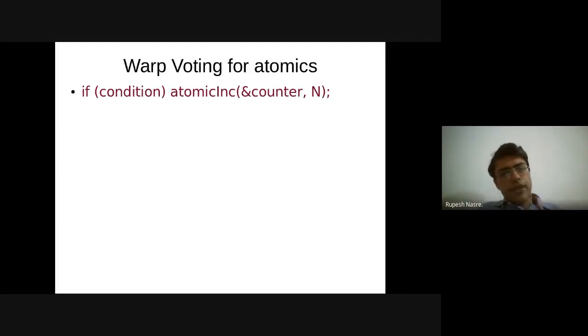So this is what we have. We have an atomic increment of the counter based on a certain condition and some large value n, at which it wraps around. How will you use warp voting functions to reduce this cost at the warp level? Can somebody suggest that? Please think about it, and if you have any suggestions, please post in the chat box.